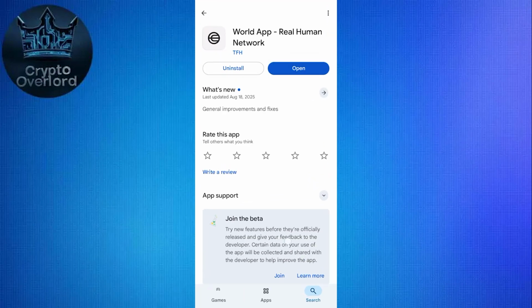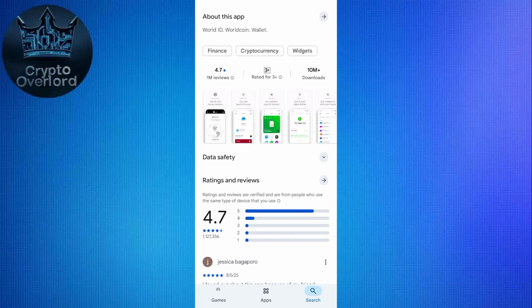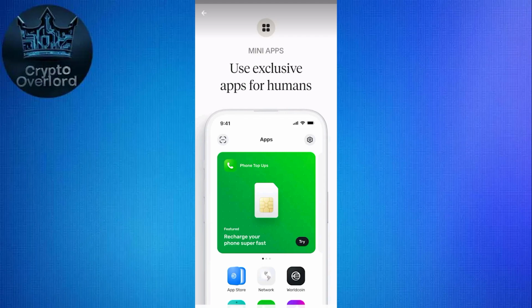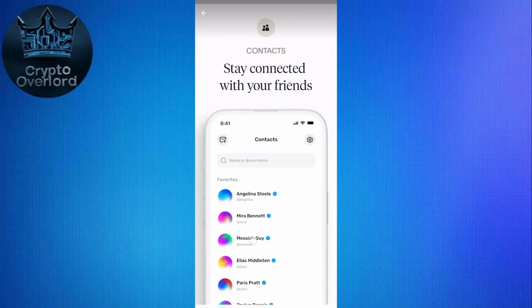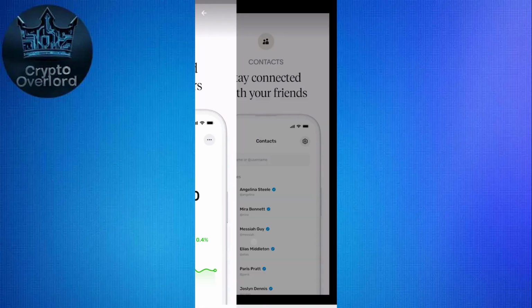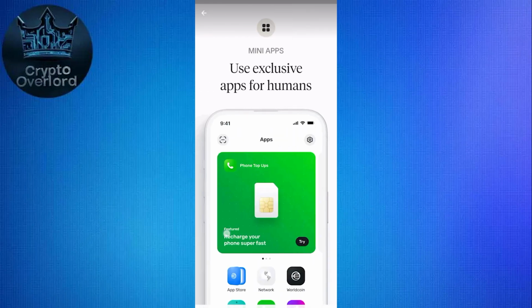Upload valid documents such as a government issued ID, passport, or utility bill, and ensure the images are clear and meet World App's guidelines. After submission, it usually takes a few hours to a couple of days for the support team to review and lift the restriction.